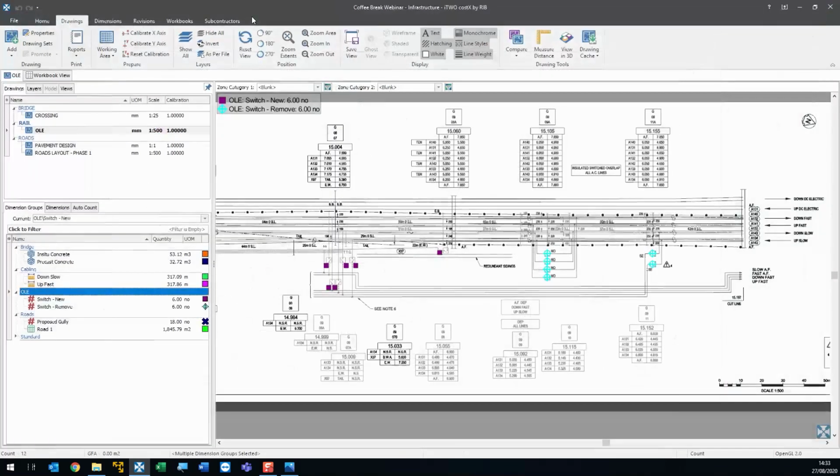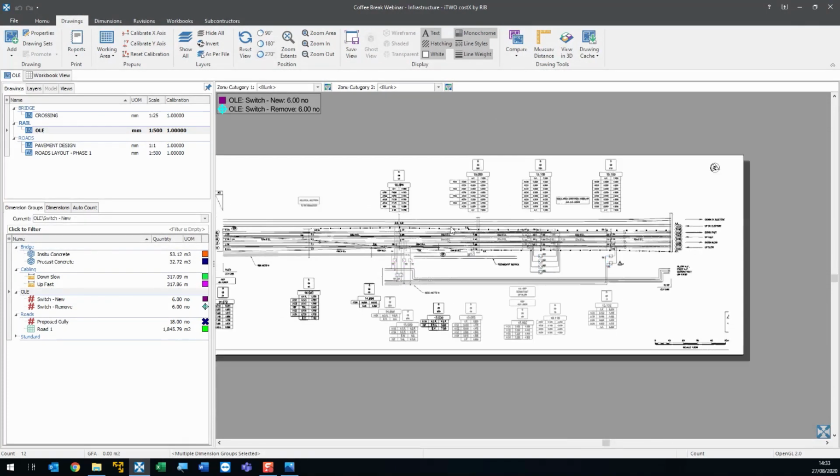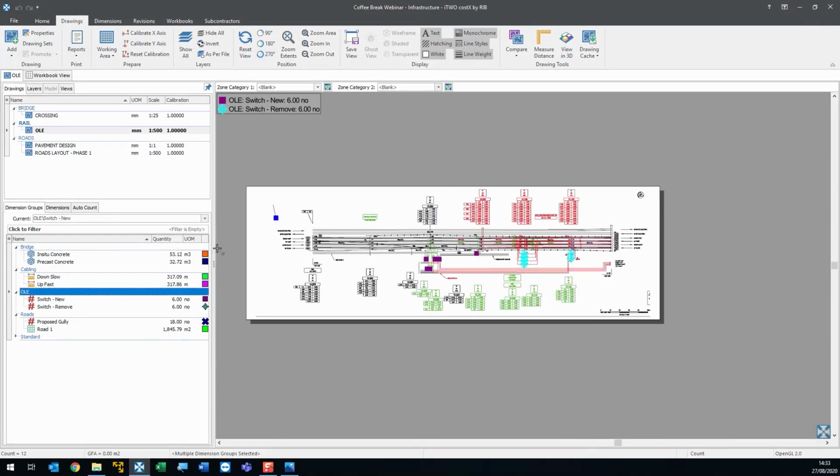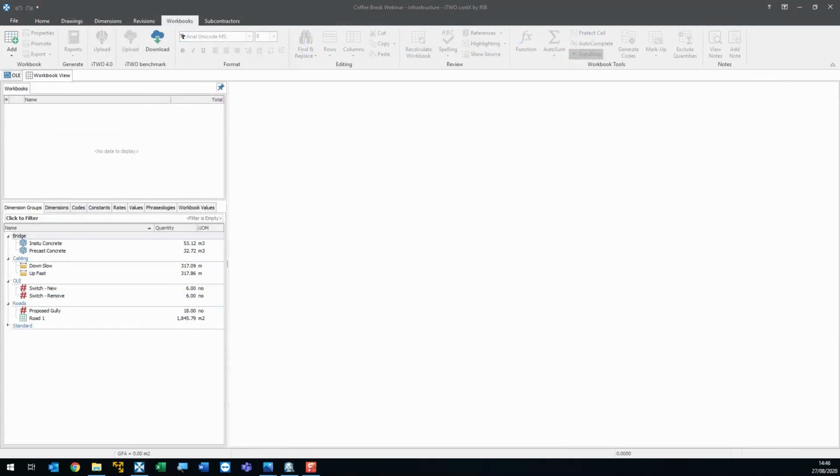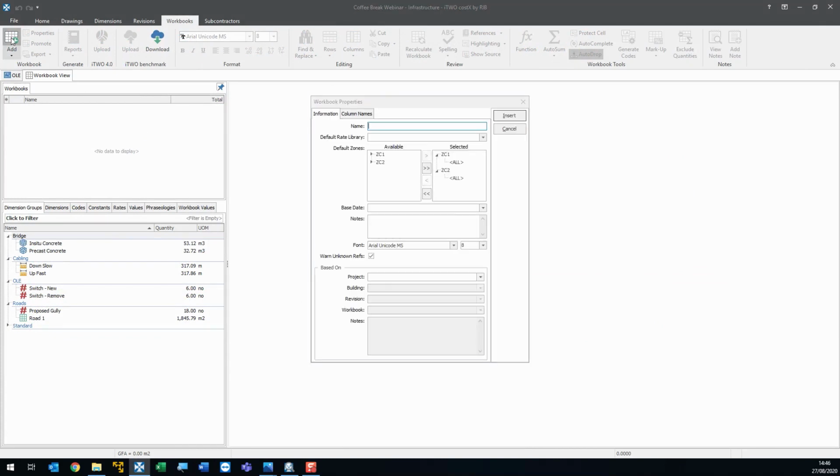Okay, close this. Here's from monochrome. And that's my takeoff from the road, a bridge, and overhead line equipment. Now I'm going to head over to my workbook view to populate a SESM and RMM estimate. Okay, let's start with the roads and a SESM estimate.